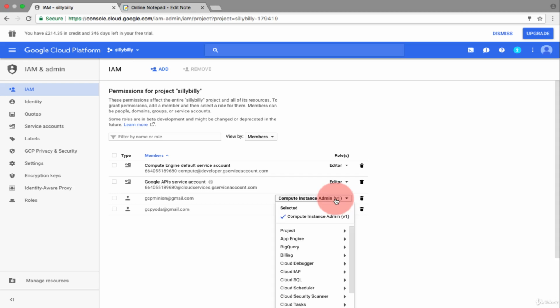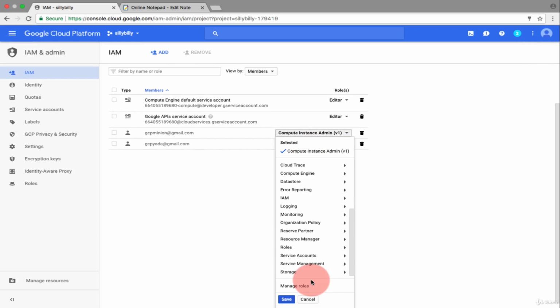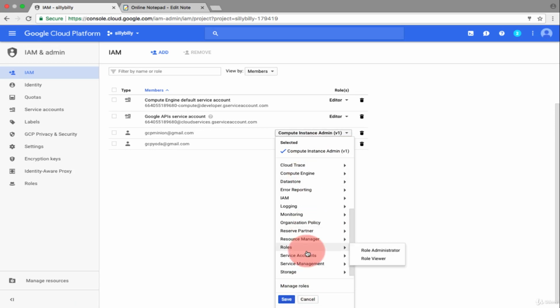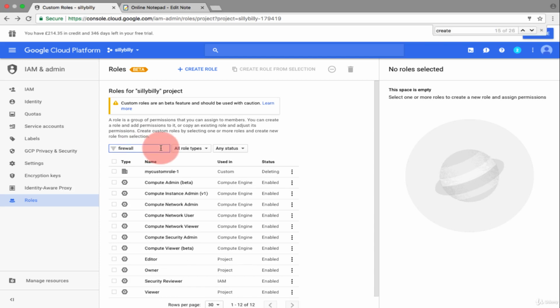So let's see what we can do about this. I'm just going to click the drop down box, and then I'm going to click manage roles, because there are just too many roles and not every one of them is searchable here. So that's why I just click manage roles, and then here I'm going to filter by firewall. And from here you have different roles that have this firewall permission, right?